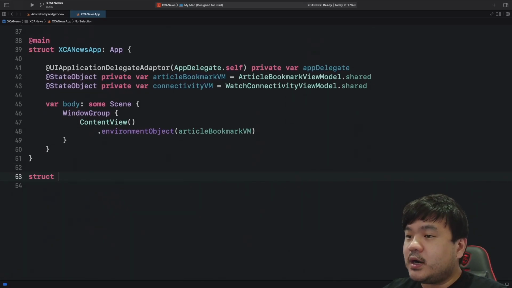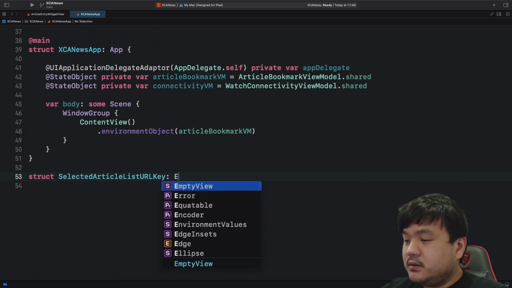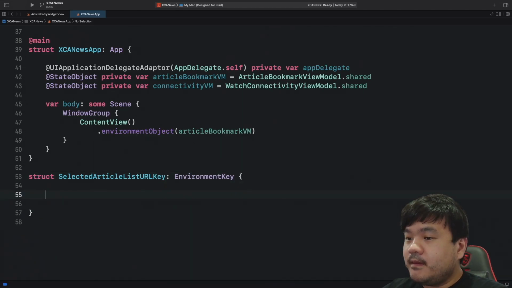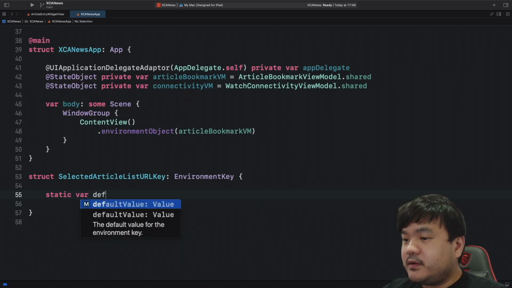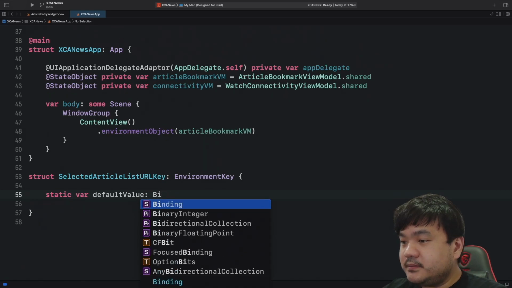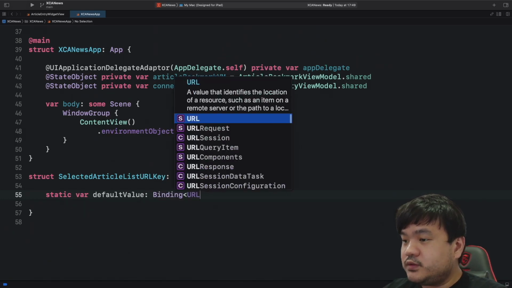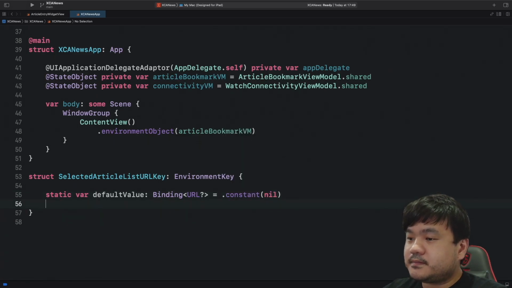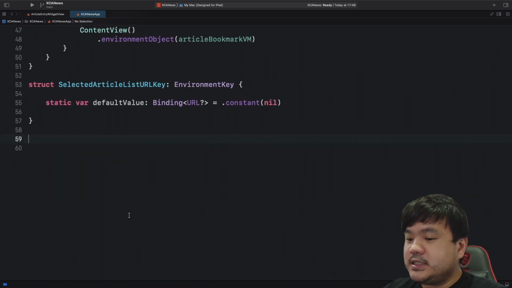Let's declare a struct, give the name SelectedArticleURLKey, that conforms to the EnvironmentKey protocol. We need to declare a static var defaultValue, and for the value, let's give it a type of Binding of URL optional and assign it a constant of nil. Okay, now we have the environment key for this.